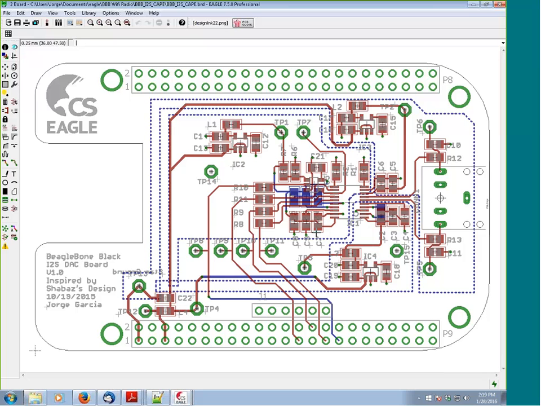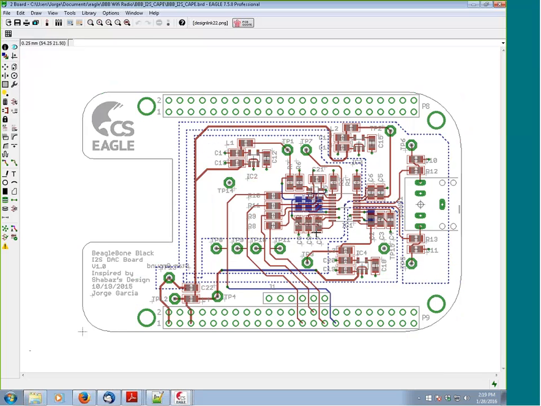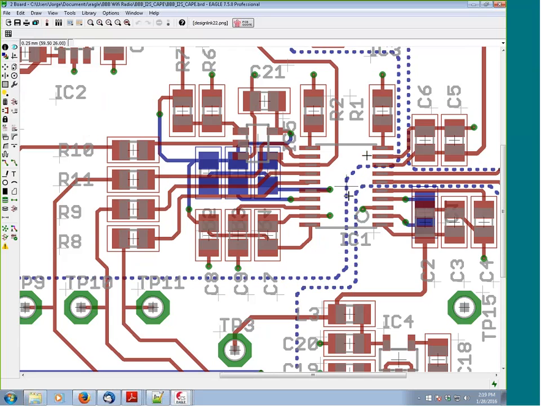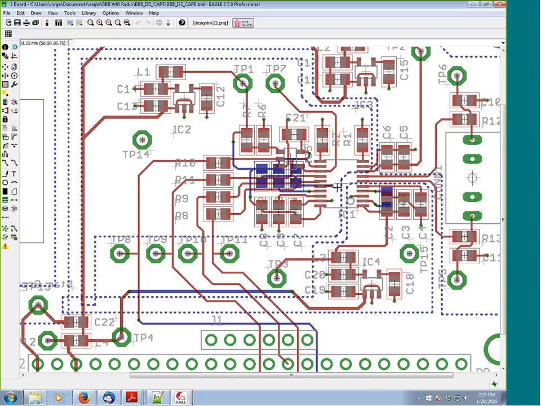Here on the board, we can see the layout. I tried to keep everything as tight as I could. Here's the main chip. Here's the inverter right here. You can see very short traces. You always want to minimize traces as much as you can.